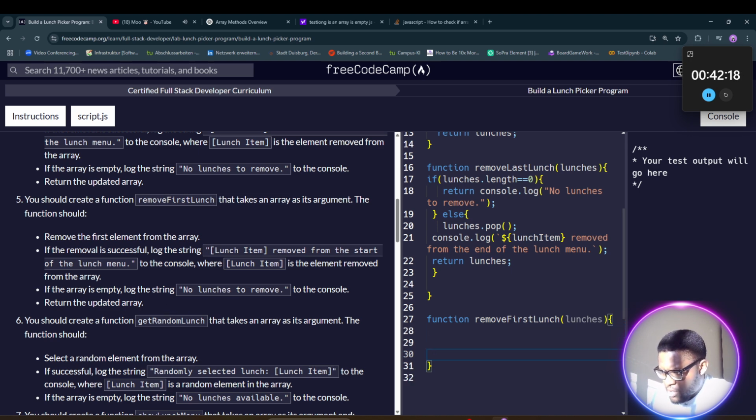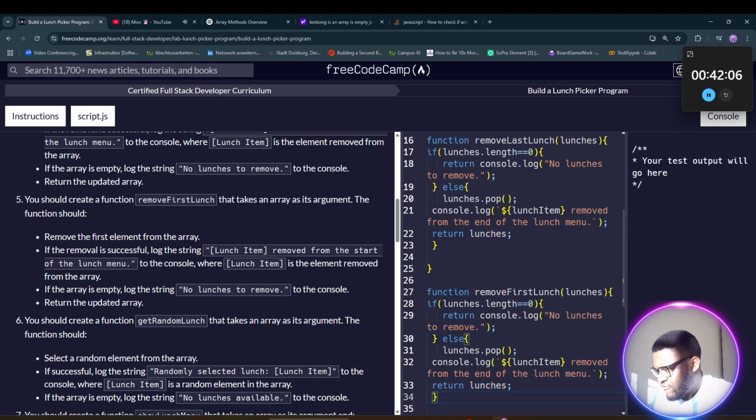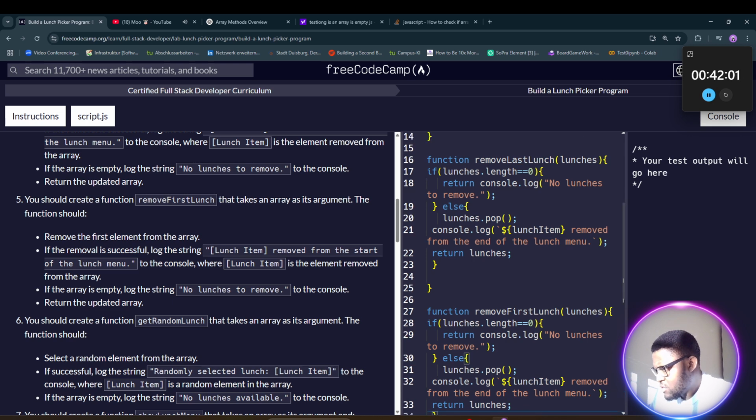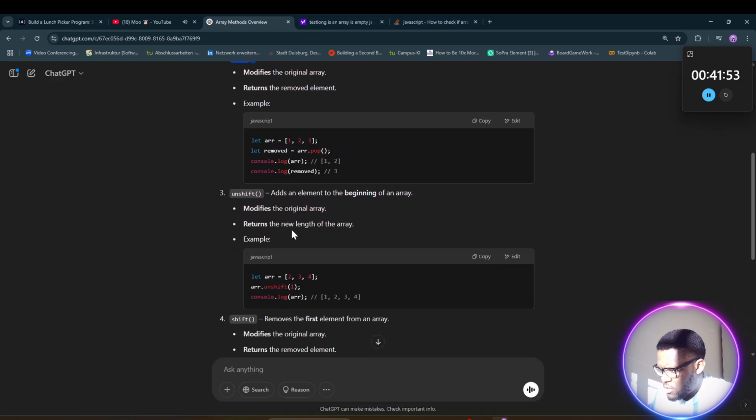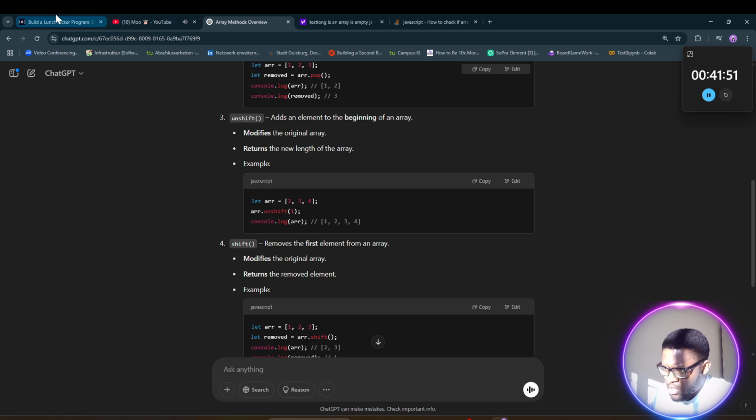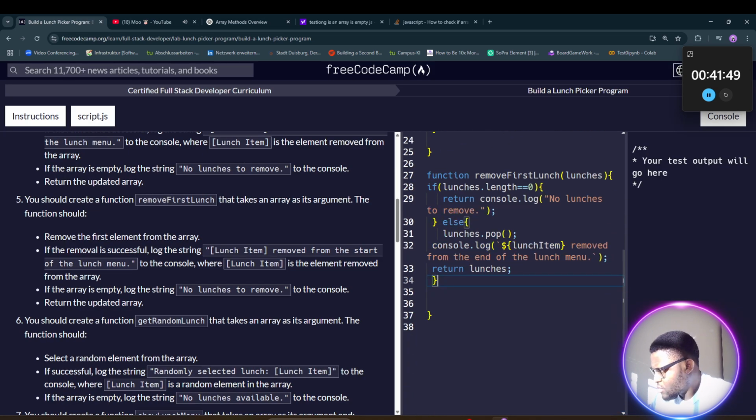So it's the same thing here, but we will use another method. I think to remove the last element is pop, and to remove the first element of an array is shift. So let me just check. Shift to remove the first element of an array. So that's right.